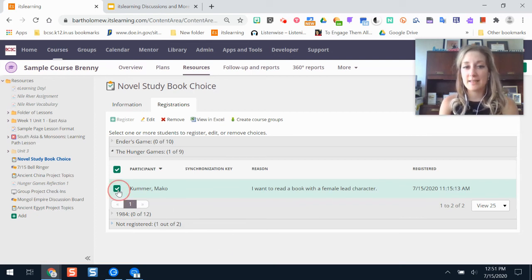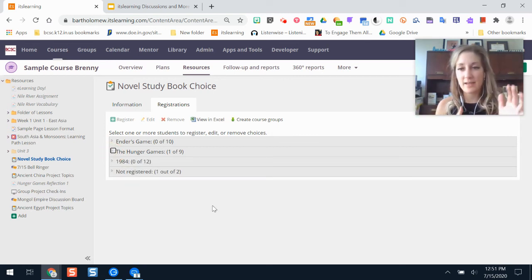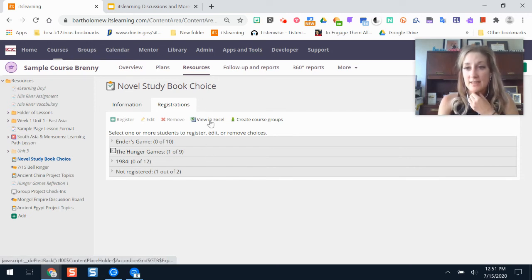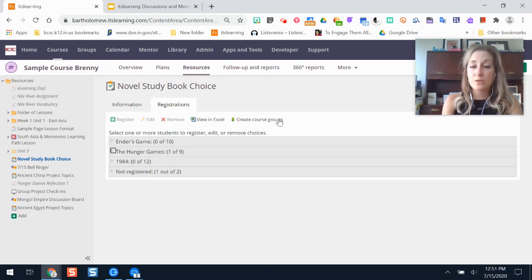But what's cool here is that you have these options across the top. So if you're a spreadsheets person and you like to be able to manipulate it in there and filter things and do even more, you can download this and view it as an Excel file, and it will show all of the different categories here and the number of students that picked it and their names and their reasons. And then you can also create course groups, and this allows you to send messages to the students that are in the Hunger Games book study group so that they know what their upcoming information is and all of that. And if you use course groups, then you can even change permissions on folders and assignments so that only certain groups have access to them.